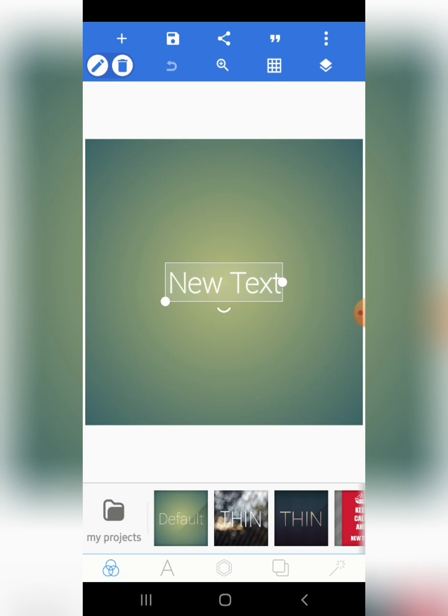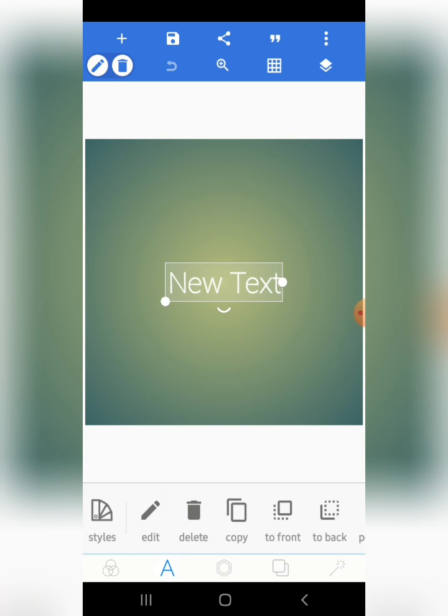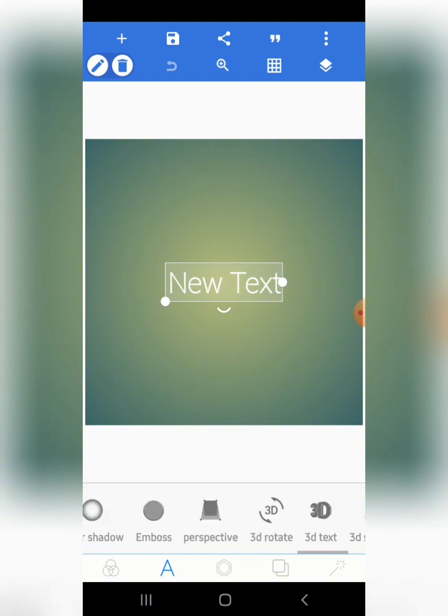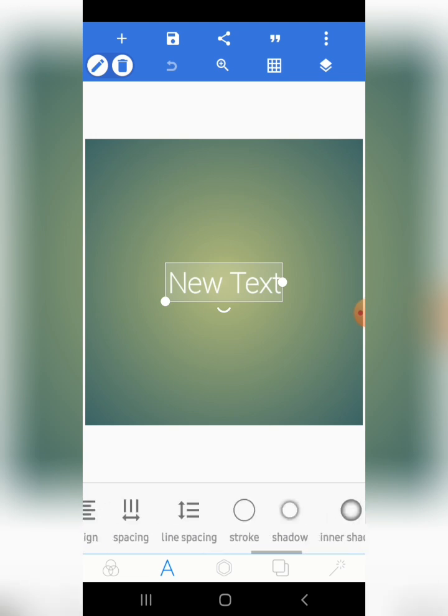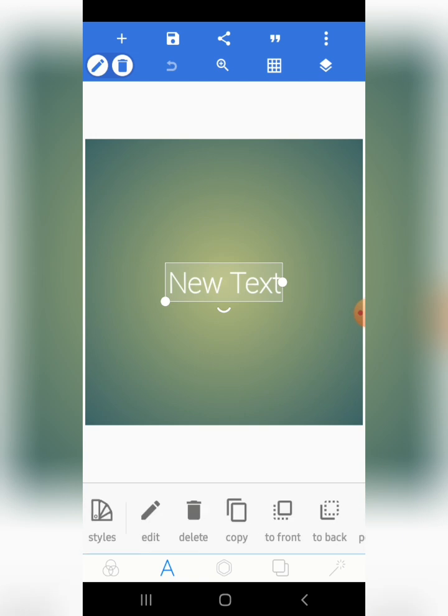The next tool is the text tool with the letter A. In this tool, you can easily edit your text here. When you click on the tool, different icons will appear, and these different icons have different functions. So we'll start with the first one there, which is the styles.